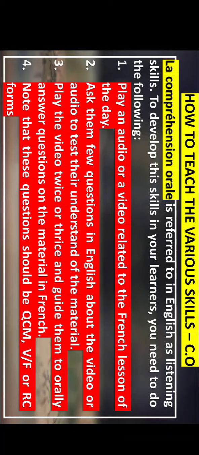You need to ask them the number of people that are in the video or in the audio, what they think they are doing, and then some other few questions. Thirdly, you need to play the video twice or thrice and guide them to orally answer questions on the material in French. In French, no more in English. The English questions should be just few, 1 or 2 questions, 1, 2, 3 questions is okay. But the French questions should be more.